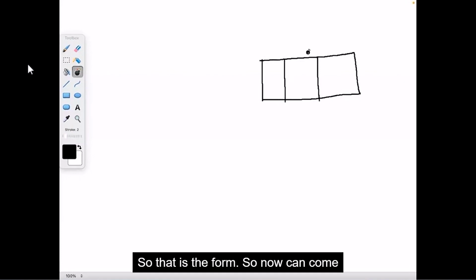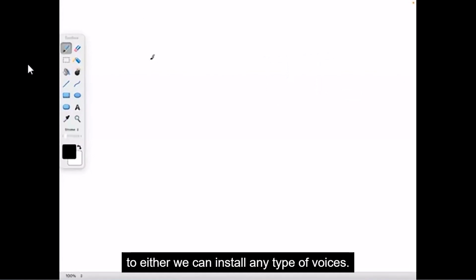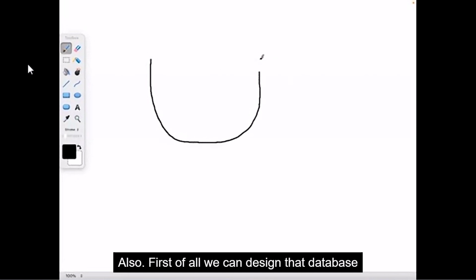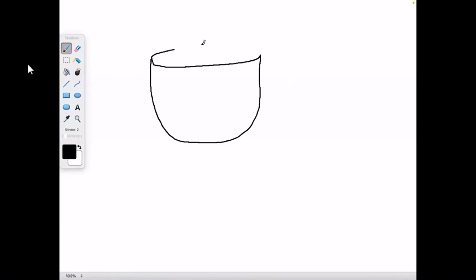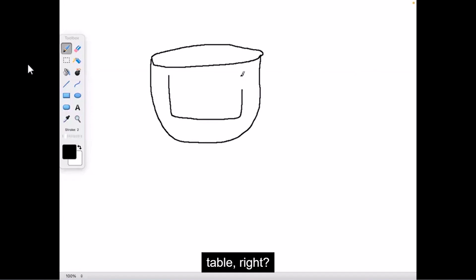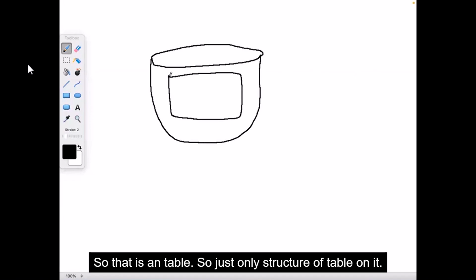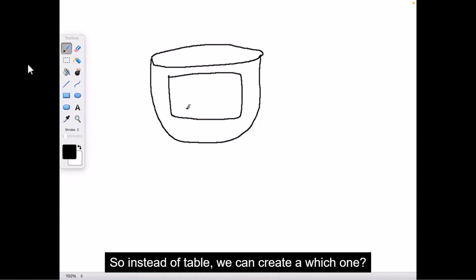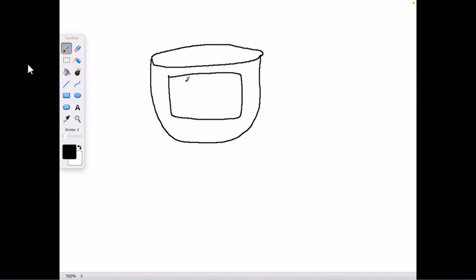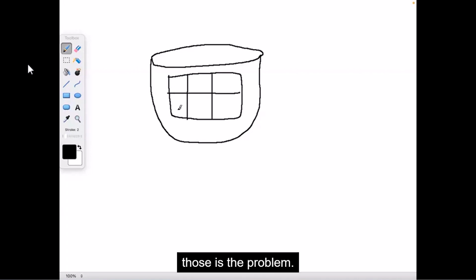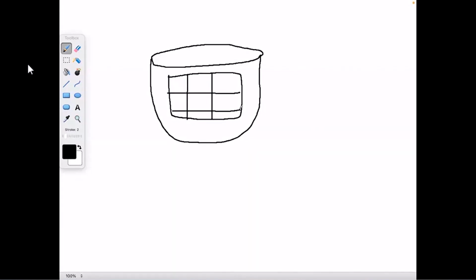So now we can install any type of OS also. First of all, we design that database. Like this is a database. Inside the database, we create a table. Right? So that is a table, just the structure of a table only. So inside the table, we create which one? Rows and columns, right? So this is the columns and this is the rows. That is the format. So just a second.